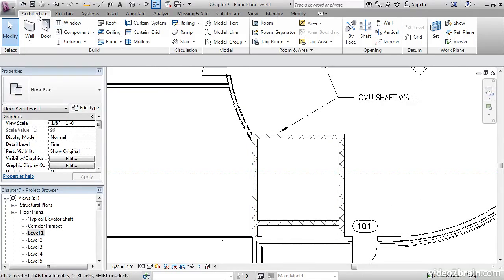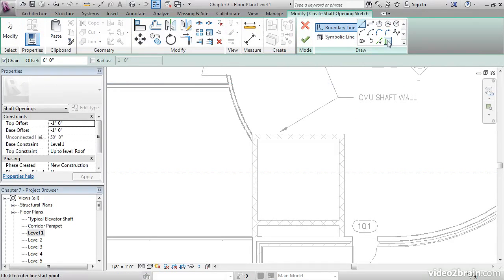On the Architecture tab, we click the Shaft button. From there, we used Pick Walls. We picked the 3 masonry walls, and then we used our Pick Lines button to pick the exterior wall. We then used our Trim command to clean up any loose ends and the overlapping corners. We went to the Properties, and hey look, it's done by default.